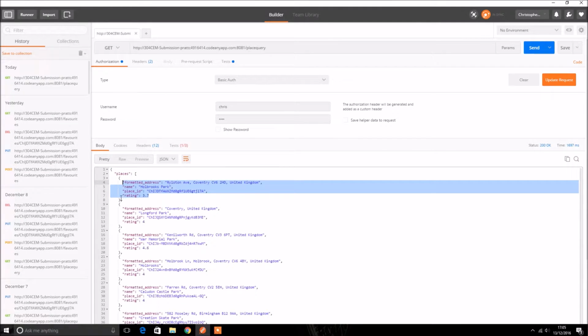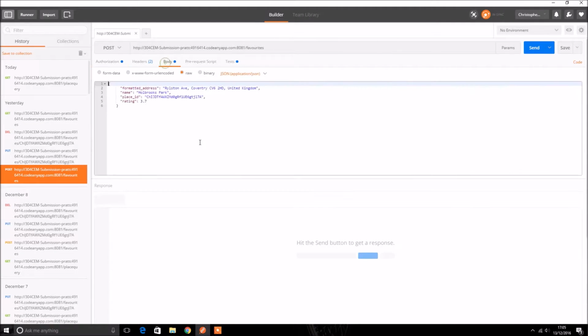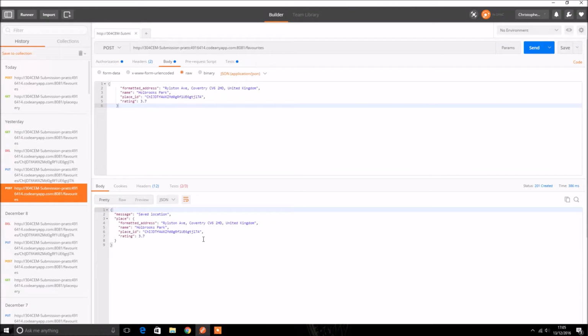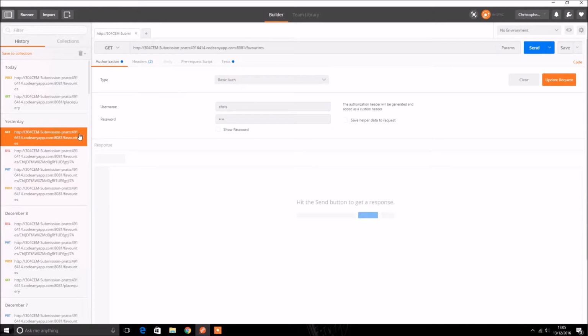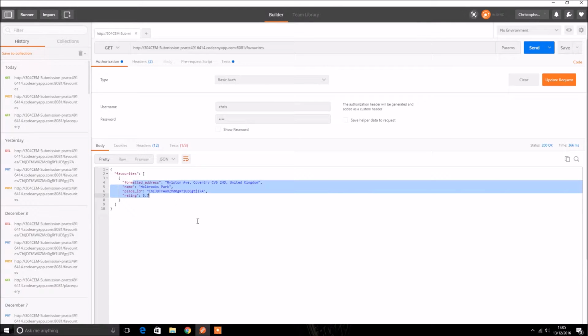So if we go get that data now and copy that into a post request in favorites, so I'll get rid of this one here and we post what we want to add there. Now if we send that, we can now see that we've got the saved message here and the item that we've saved. So if we go do a get request on favorites, which again we need the authorization for, we can now see that we have one item in our favorites list that we've just added.